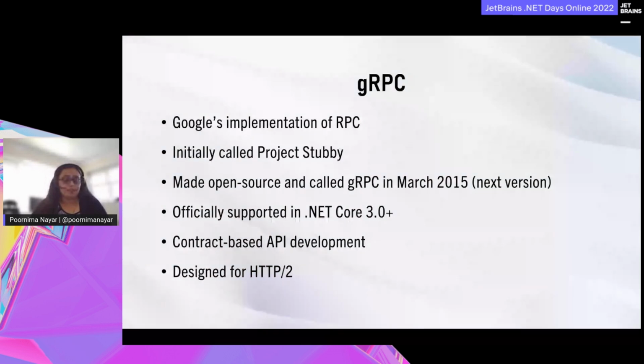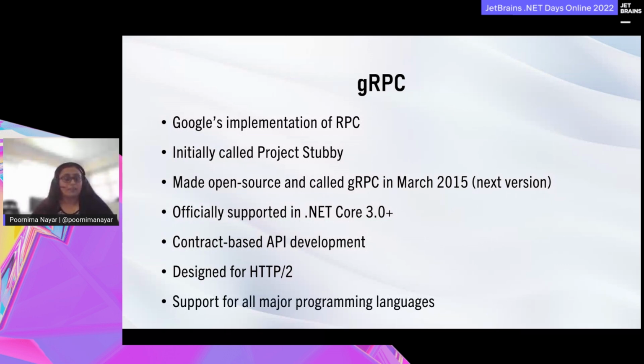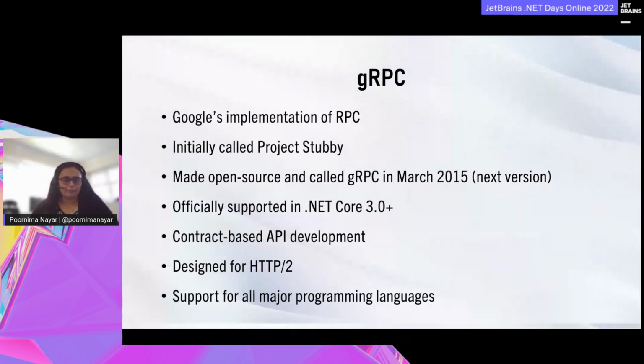gRPC favors contract-based API development, and it is designed for HTTP/2 and beyond, which means that all the nice functionalities or features of HTTP/2, like streaming and multiplexing, gRPC takes full advantage of. And furthermore, we also have support for all major programming languages with gRPC. So if you're considering a polyglot system and in your requirement you have message-based calls or RPC calls, then gRPC is the framework that you need to be looking at.